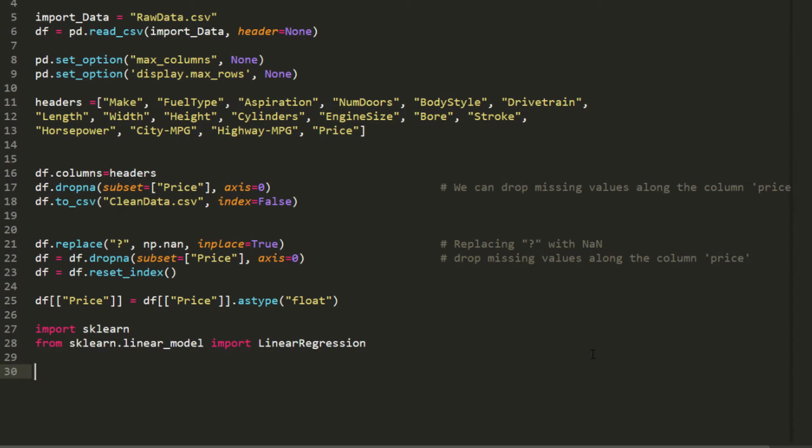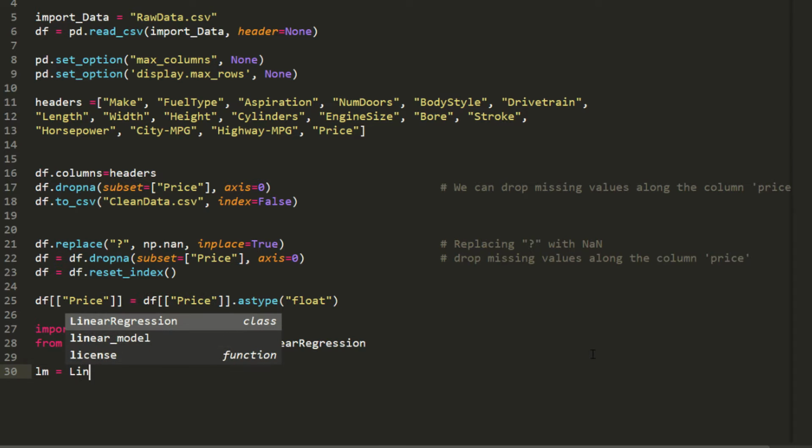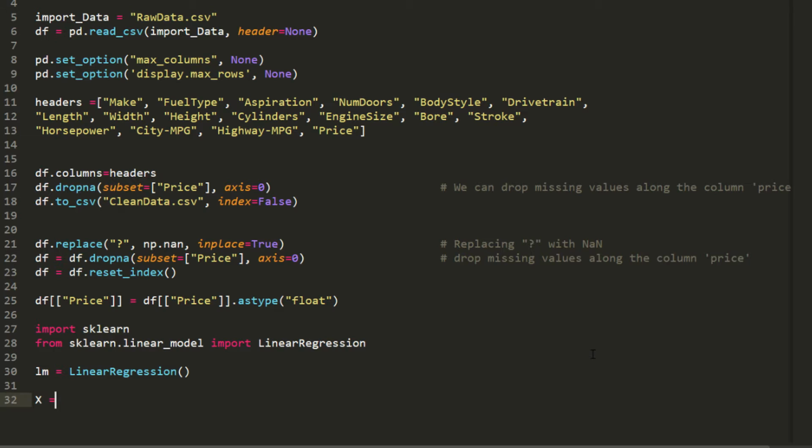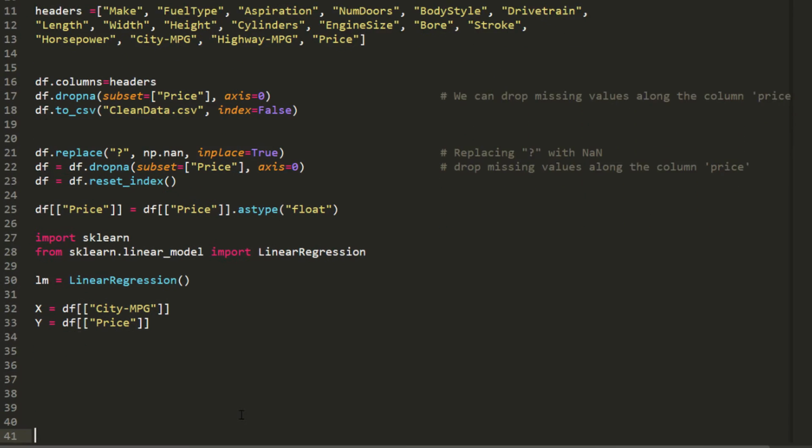Next, I'm going to assign the variable lm equal to LinearRegression. Next, I'm going to assign x to df. I'm going to use city-mpg as the variable here for x, and for y, I'm going to use, you guessed it, price, because the purpose of this video is to predict the price of the used car based on the variables that we have, like make, fuel type, aspiration, number of doors, body style, and so on. I'm just going to hit enter to go up.